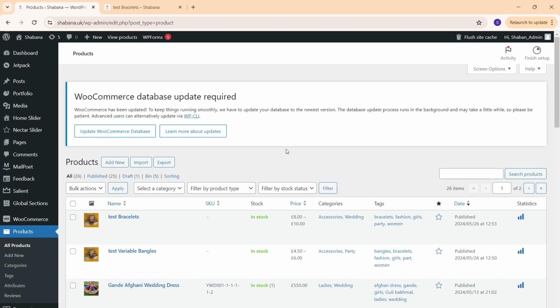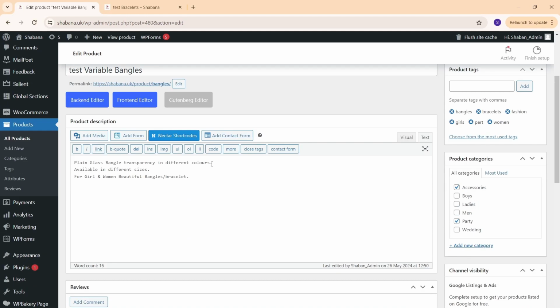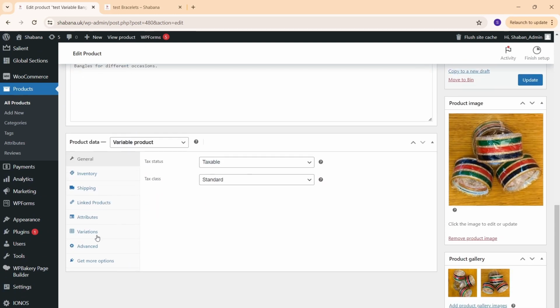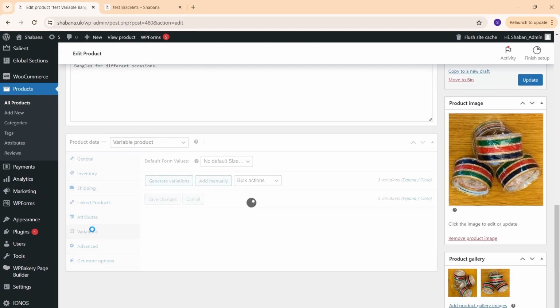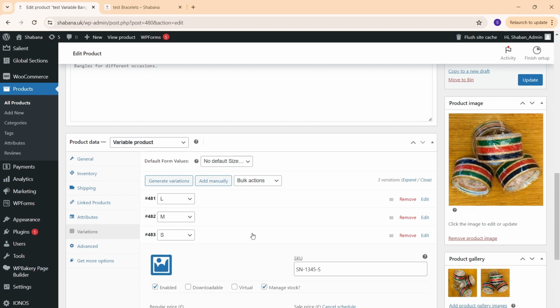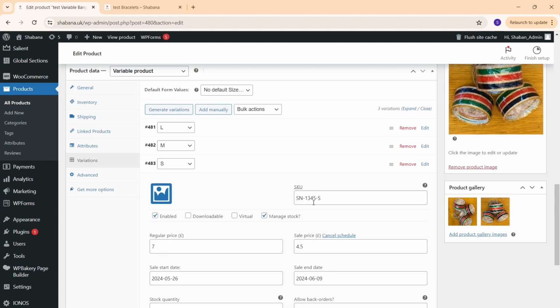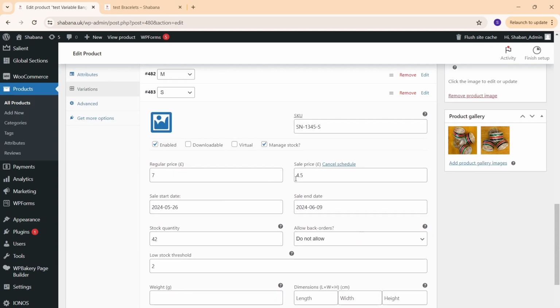And another thing is, let's say if you want to change some prices or update an existing product, just click on that, scroll down and go to variant. Let's say you found that we are out of stock of this, then you just click on remove and remove the small. Or maybe they are not 4.5, they should be, let's say, 3.5.